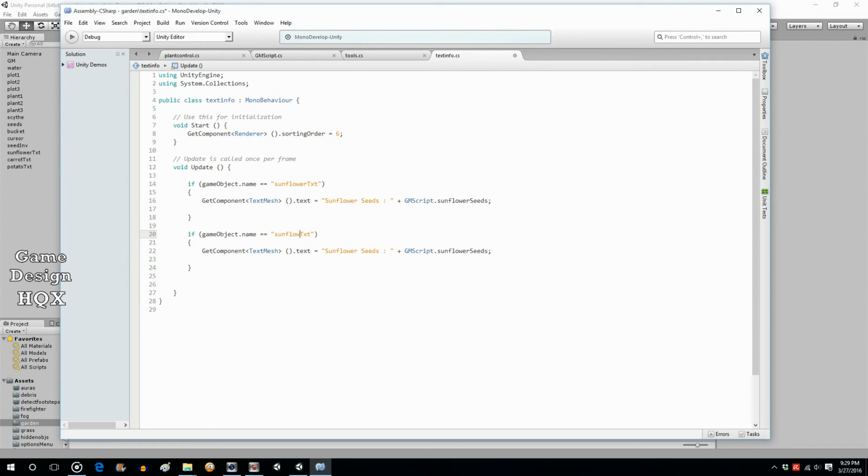And now you just rinse and repeat. If the object is carrot text, then it needs to read carrot seeds, and it needs to be the carrot seeds variable. And once again, if it is potato text, potato seeds, and the variable potato seeds. So that should do it as far as showing the totals and having the proper names.